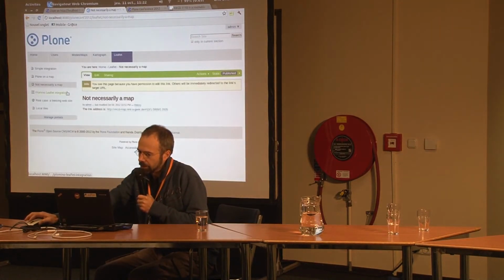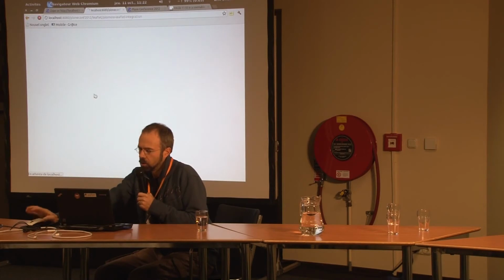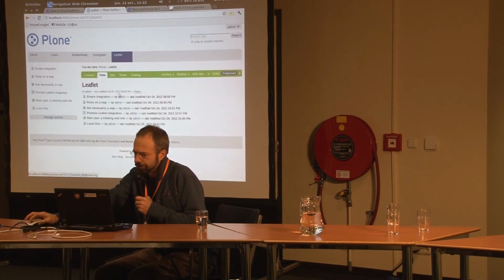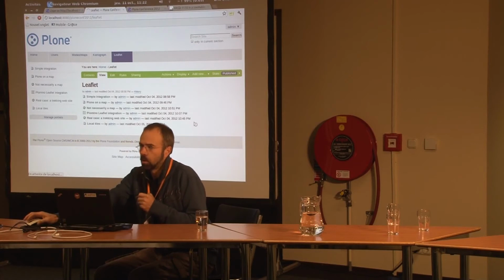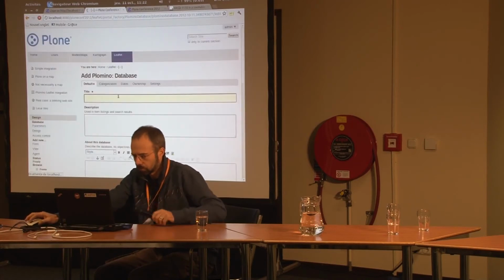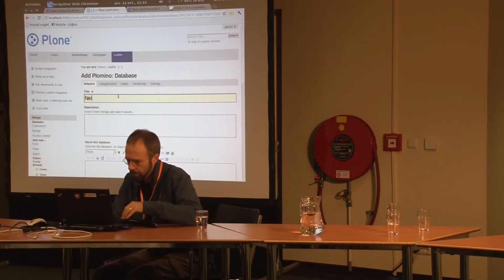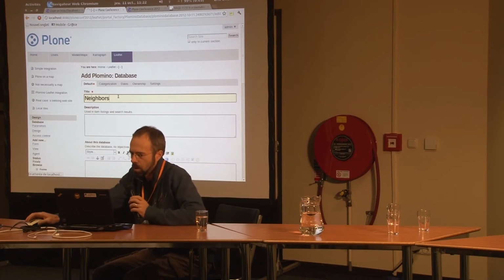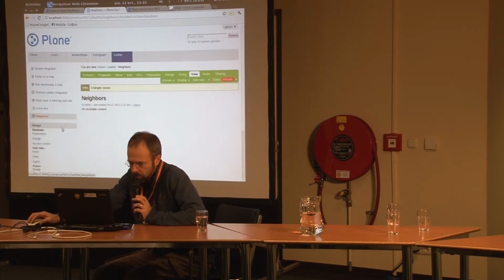What else? Let me show you how Leaflet is integrated into Plomino, because I'm also doing the Plomino project. Just a really small and rapid example. Let's go back on the route. I'm going to make a new Plomino application to manage my neighbors, for instance. So I create a new form for that.